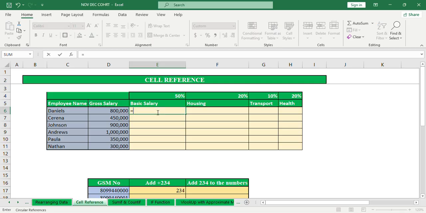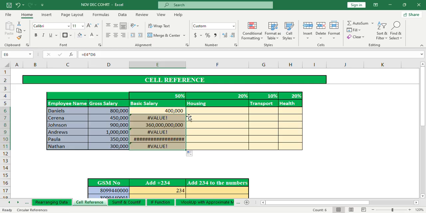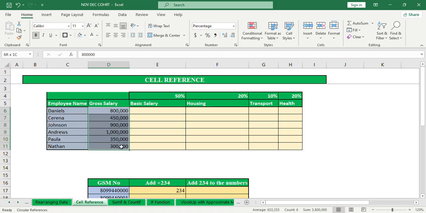So you start with your equal sign, 50% of 800,000, which is the gross salary, then equal to, it gives you 400,000. Ideally, when you autofill, it is meant to give you the correct answer, but because the cell is no longer relative in nature and it's not absolute, that is why it didn't give you the right answer. That's why it's flagging an error. So to correct this, you will need to lock this cell E4 where you have the 50%. So you're not saying 50% should go and multiply all these figures here, right?